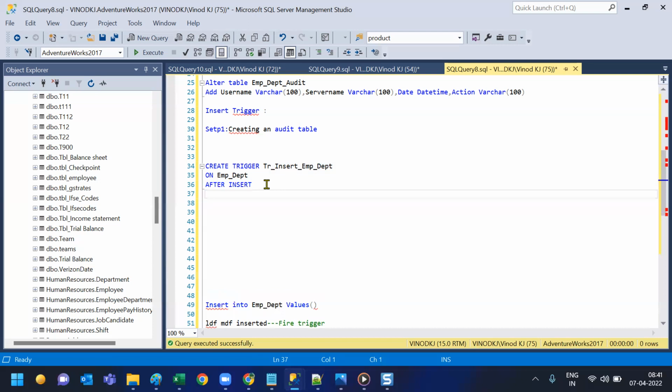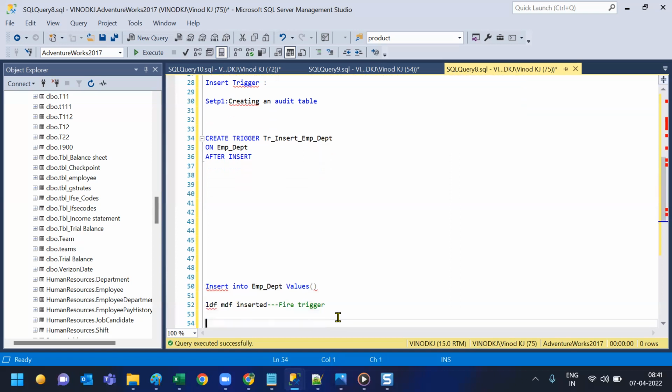Now after insert, what we will do is, whatever data he has inserted, that same data I need to get into my audit table also, correct? Yes or no? Yes, sir. Whatever he inserted, the same data I need to get from my inserted table into my audit table also. But it's not easy to get from LDF and MDF, correct? It's not very easy. But we have a magic table, right? Yes.